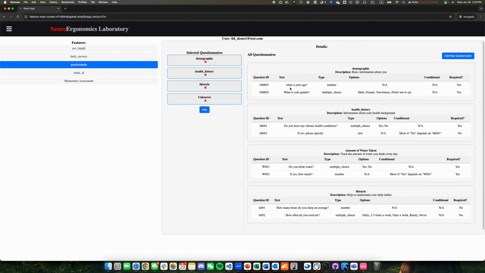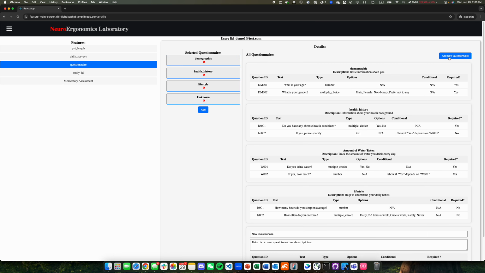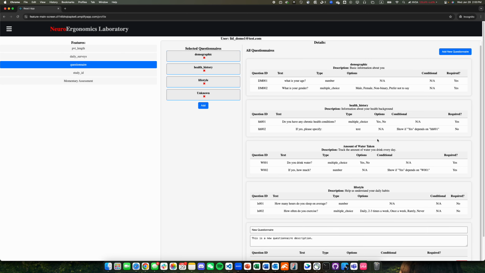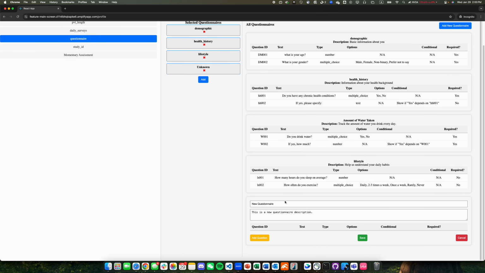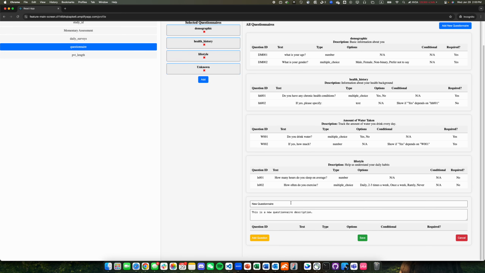The new API key is going to be added and is going to be displayed in the mobile app. For the questionnaires, as you can see, on the right here is a pool of questionnaires. I'm going to showcase how to add a new questionnaire. For example, hit add a new questionnaire. At the bottom here, as you can see, there is a new questionnaire. If you don't want to add it, just hit cancel, but we're going to add a new questionnaire.